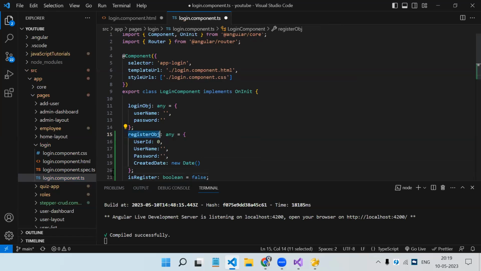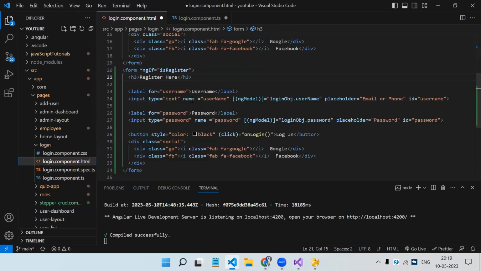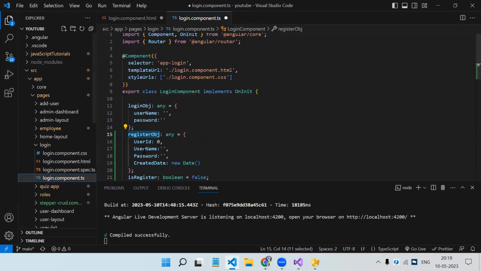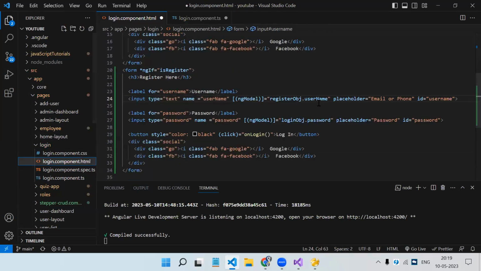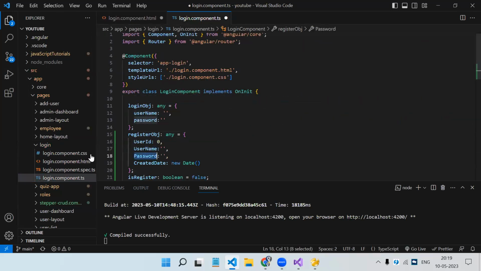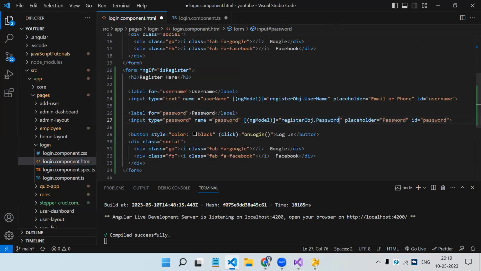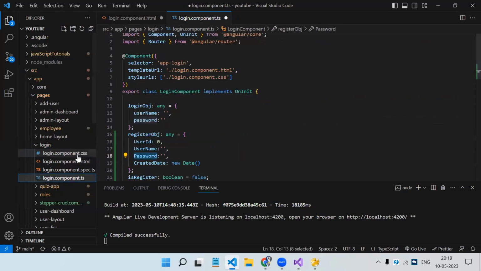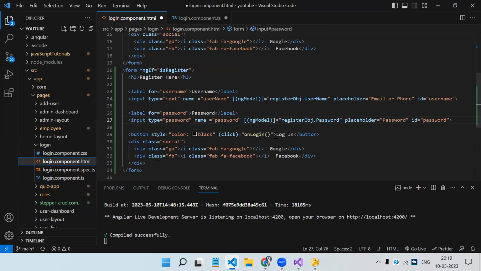Now we need to bind this object to our form using ngModel. So username: registerObj.username. This we have to just copy paste. Then again registerObj.password. We don't need to show this created date, or we don't need to create a control for that, right? Register. Like this on login, we need to create a register function.